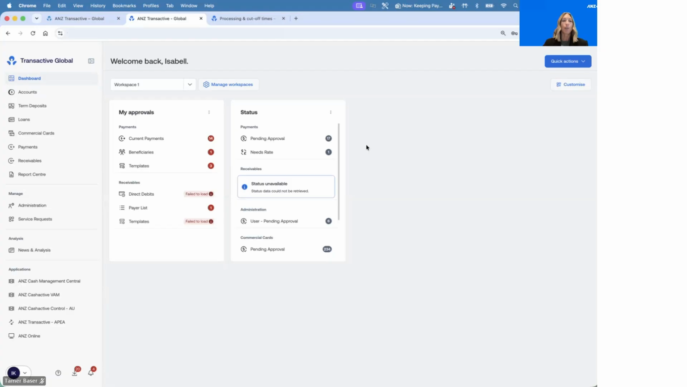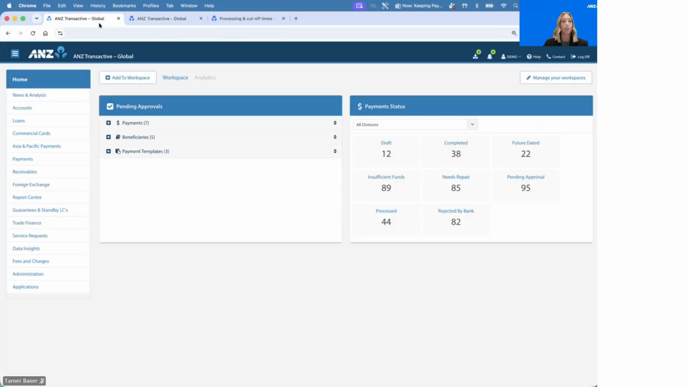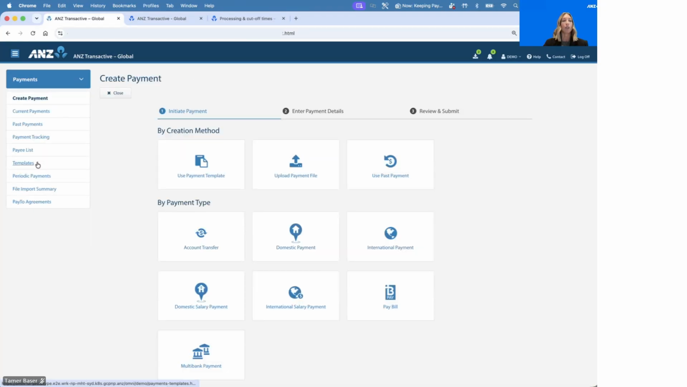You can also use our payment tracking feature in ANZ Transactive Global to track where your payment is in the process, helping you identify delays early and reduce the need for follow-up or investigation. To view payments available for tracking, we'll now navigate to a different training environment. Select Payments, followed by Payment Tracking submenu.